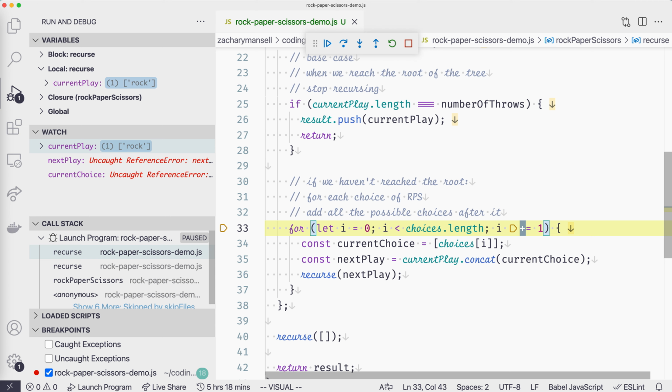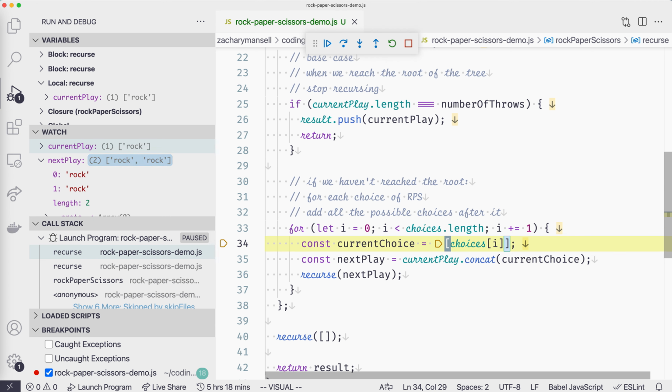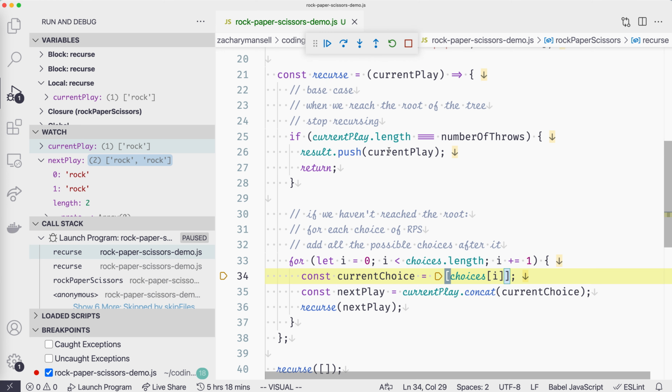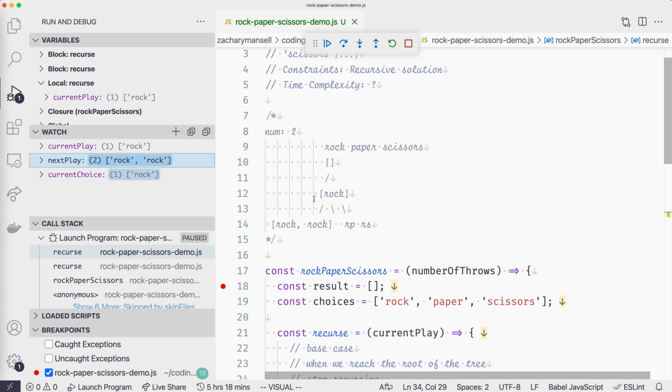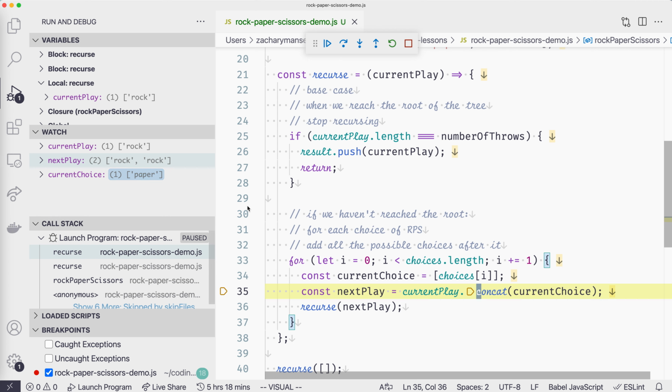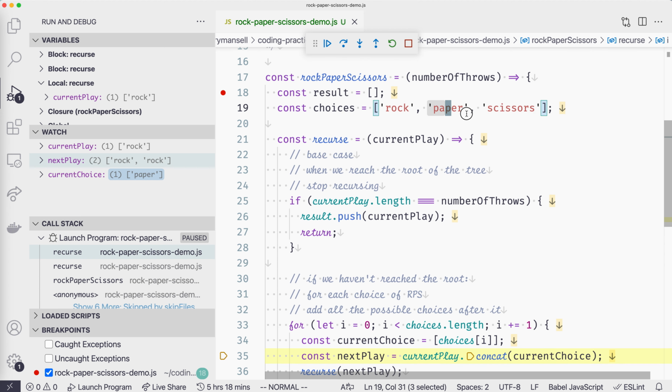When we return, let's just see what our current play is. Our current play now, we went up the tree. It's rock now. So now we're here. We were at our leaf, and when we said, hey, function, return, we went back up the tree to rock. Now our current choice is going to be paper, because I already did 0, which was rock. Now I'm on i equals 1, which is paper.